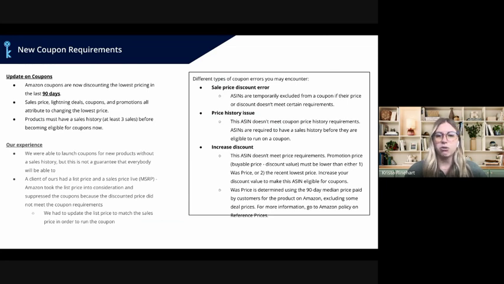They used to be kind of our go-to for Prime Day or for Black Friday, Cyber Monday, but now we have to think a little bit more about when we run coupons and how we run other promotions closer to big holiday events or launches or things like that. So basically now Amazon coupons are discounting the lowest pricing of your SKU in the last 90 days. What affects that lowest pricing is going to be any sales pricing that you submit, lightning deals, other coupons, promotions. Those all attribute to lowering your price.